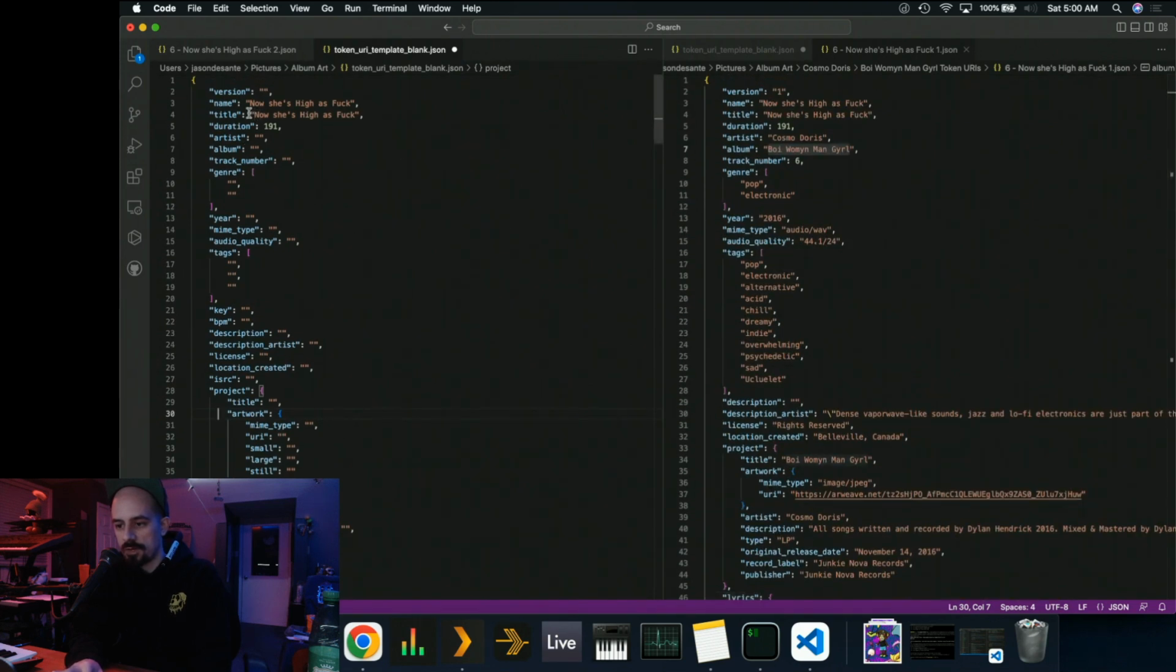So we'll go through this really quickly. I won't fill in everything. Track number is track number 6. Genre, you fill out the genres. You can put as many genres as you want. It doesn't need to be just 2. And the year that the song came out.